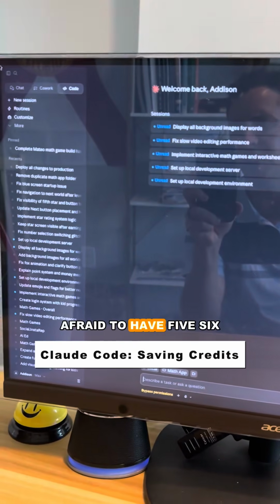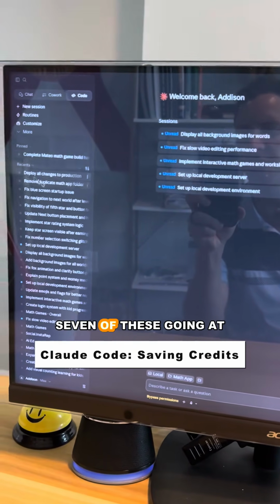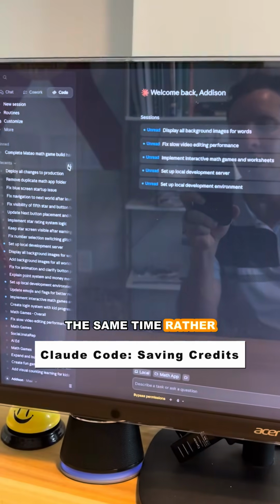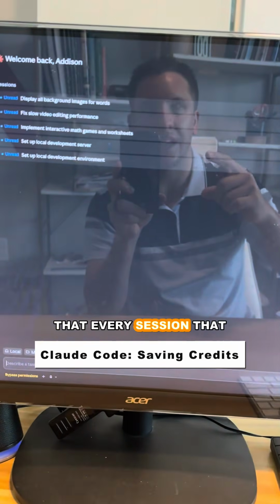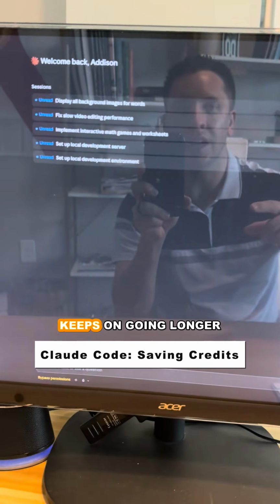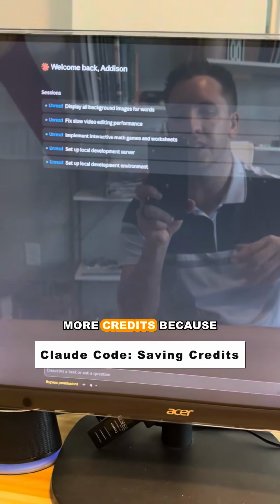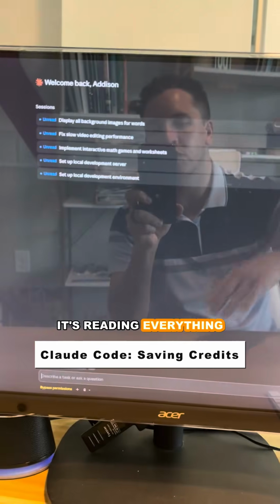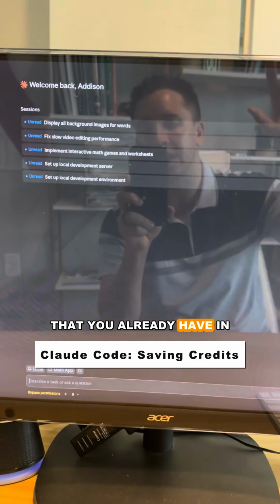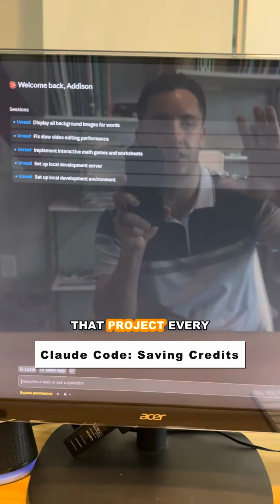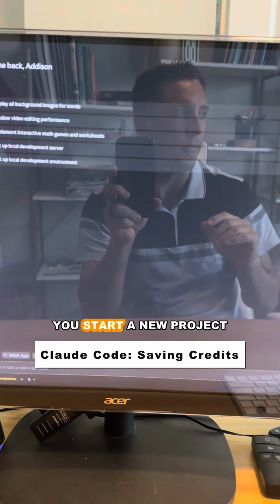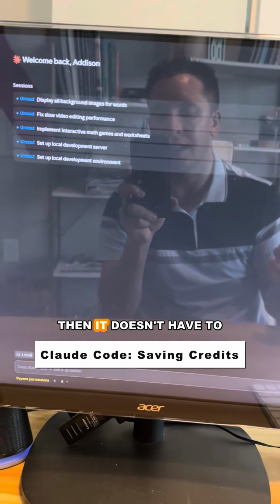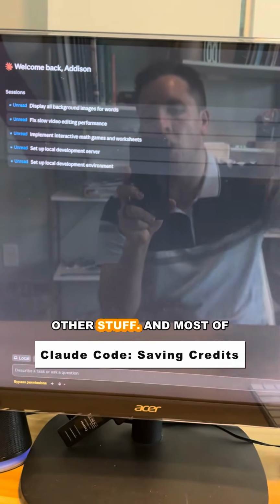And so don't be afraid to have 5, 6, 7 of these going at the same time, rather than just having one, because every session that keeps on going longer and longer takes up more credits because it's reading everything that you already have in that project every single time. Whereas if you start a new session, then it doesn't have to read through all that other stuff.